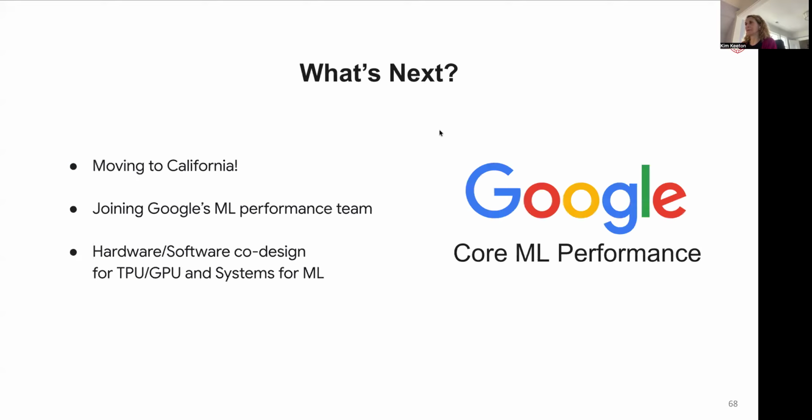Okay, what's next? I will be joining Google. I'll be joining the core ML performance team and moving to California. I'm excited. The LLMs, as you've all experienced and played around with, are really exciting. And this is yet another application for me as a systems researcher to optimize and do well at. So I'm looking forward to that.